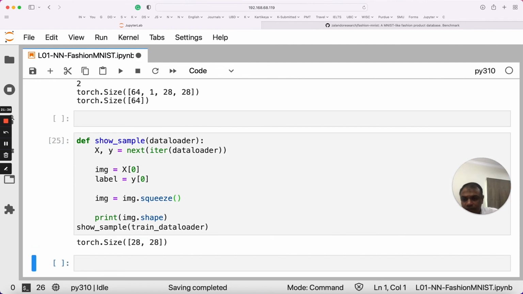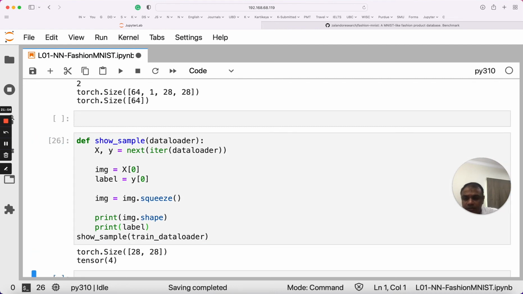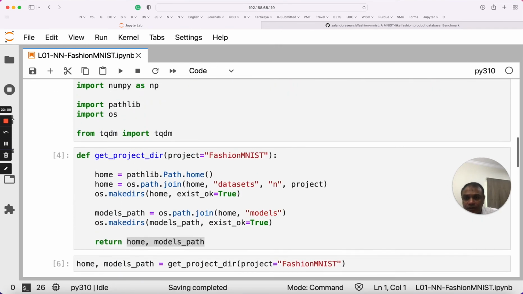Okay, so let's run this one. So now it's good. It's now 28 by 28. Okay, and if we see the label now, let's print the label also. Print label. So if we print the label here, this is tensor 4.